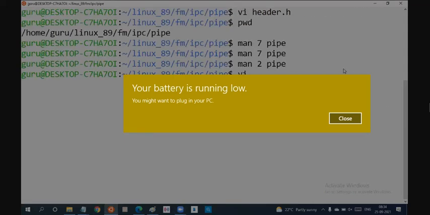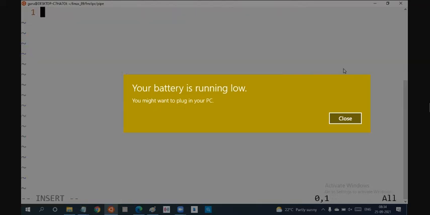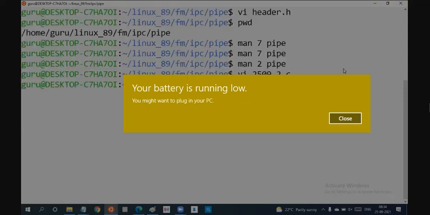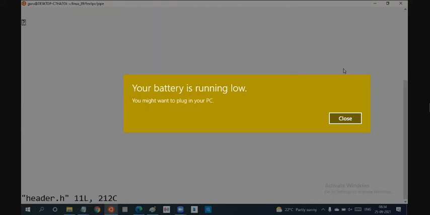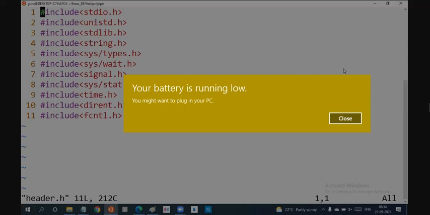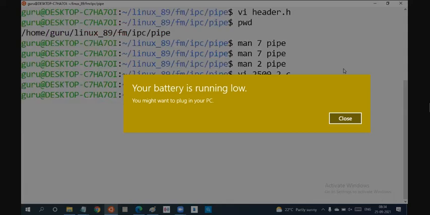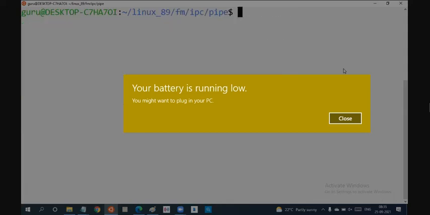vi 2509_2.c. #include. In our header file, is unistd already there? Can anybody guess? unistd, yes, line number 2. unistd is already there.